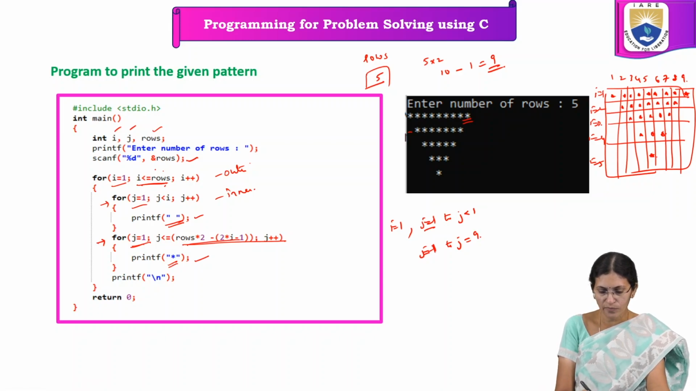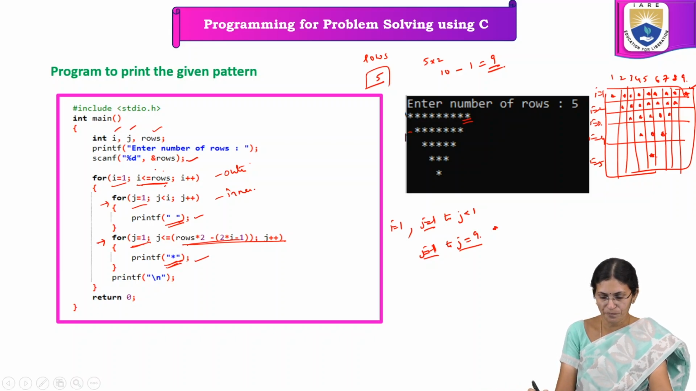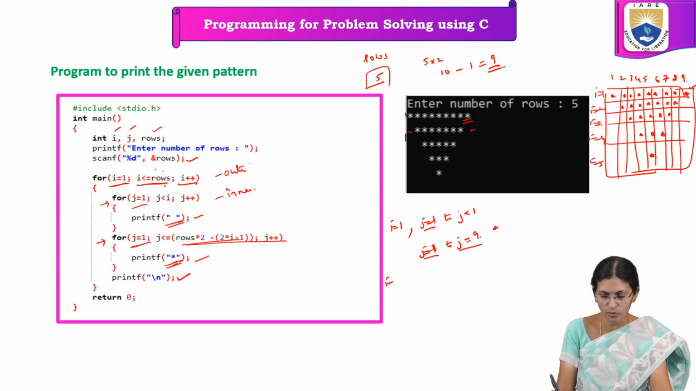Inside this for loop we have used this printf statement to print the stars, the number of stars based upon this condition. So j is equal to 1 to 9, so 9 stars will be printed. That's why you will get this output. After that, when you execute this statement, the cursor will move to the next line. Next I value is incremented by 1. I is equal to 2 now.